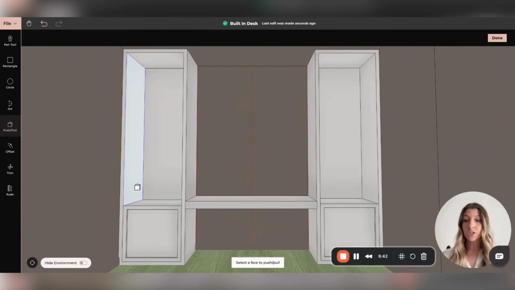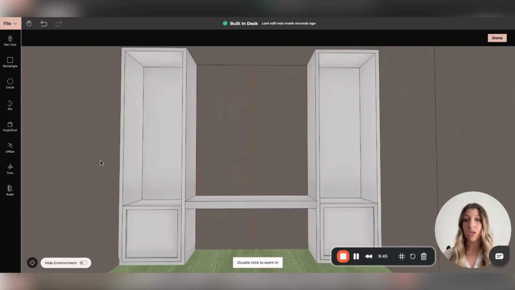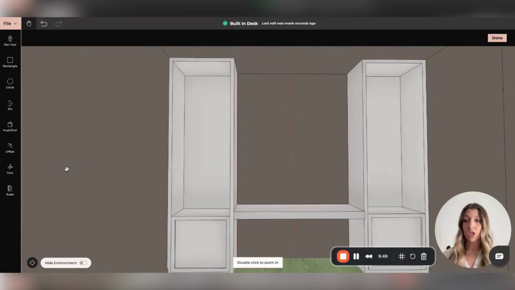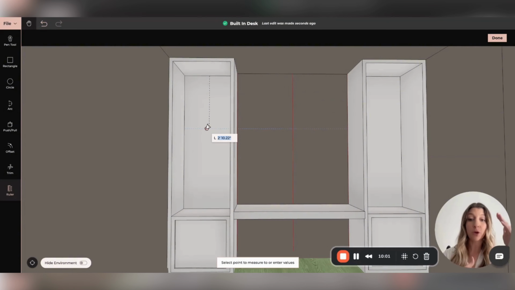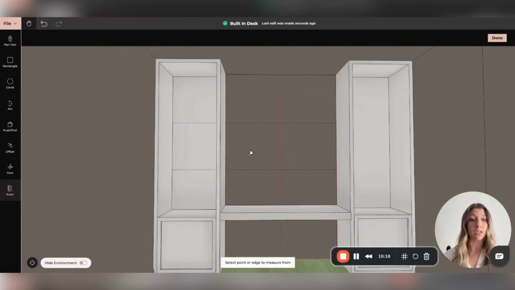So on the top portion, we're going to do the open shelves. In order to get my shelves the correct measurement, I'm going to use the ruler tool here on the bottom. So I'm going to click on the top line and drag down to whatever measurement you want, how separated you want your shelves to be. So I'm just going to do about 2.5 feet from the top, and then you can go from the line you just made, click, and then go down about 2.5 feet again. So now you have the distance that your shelves will be apart.